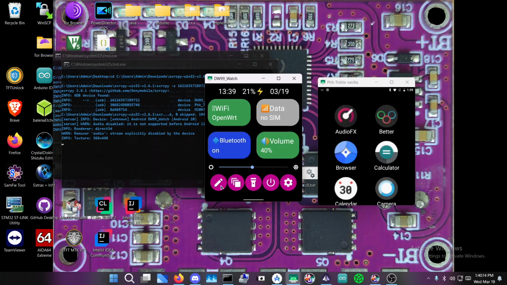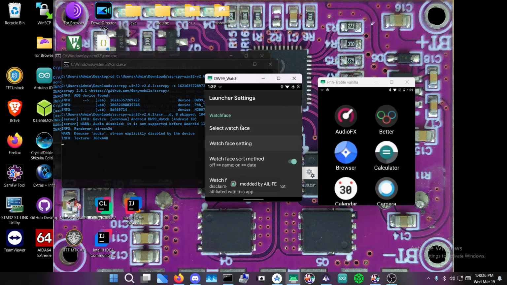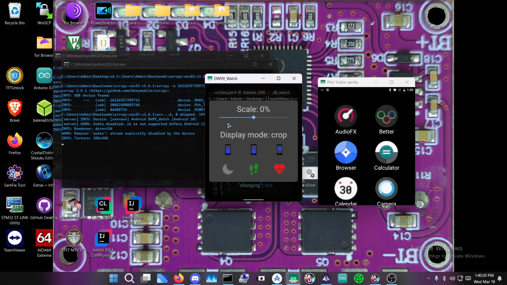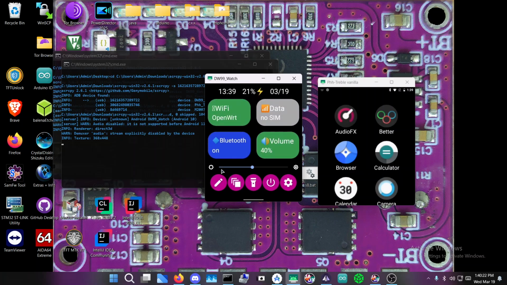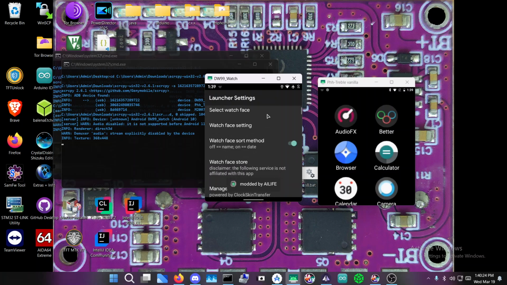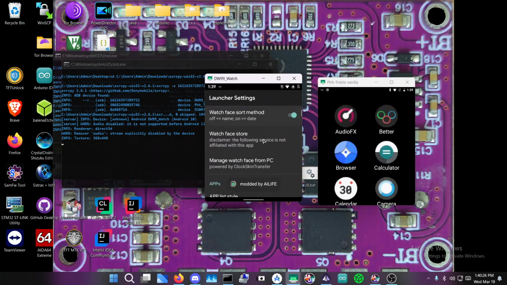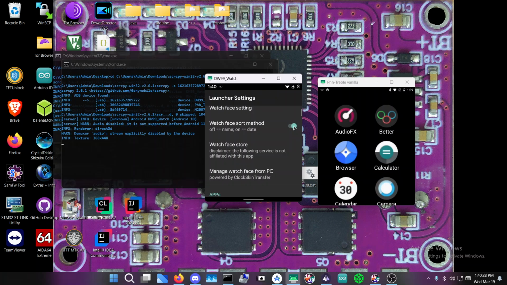I'll show you the settings first, actually. Here, you can select watch face. This is the dialog. You can also call it from launcher settings. This is the sorting method. If you leave it checked, it will sort the watch faces by the date you added them. If it's off, it will show you the order by name.